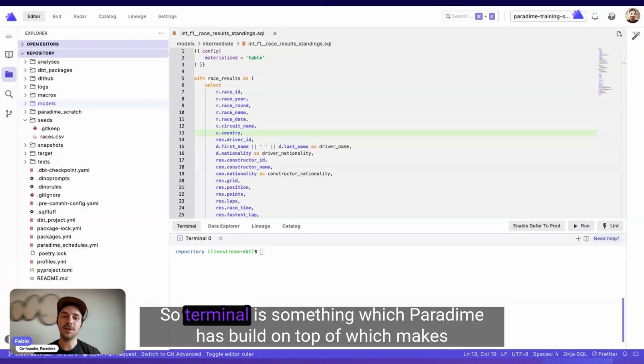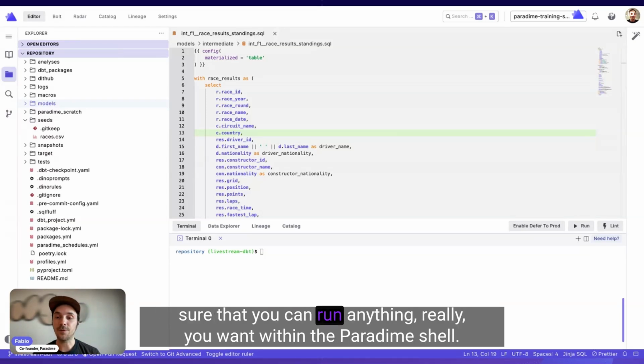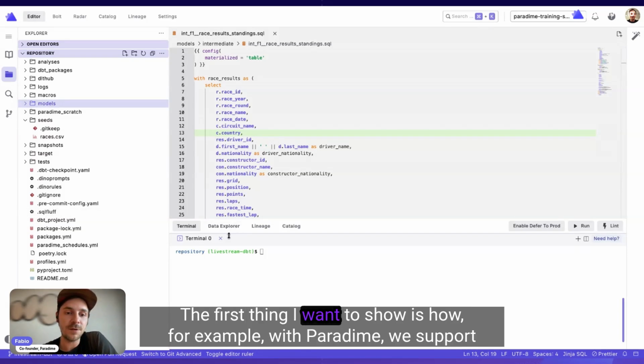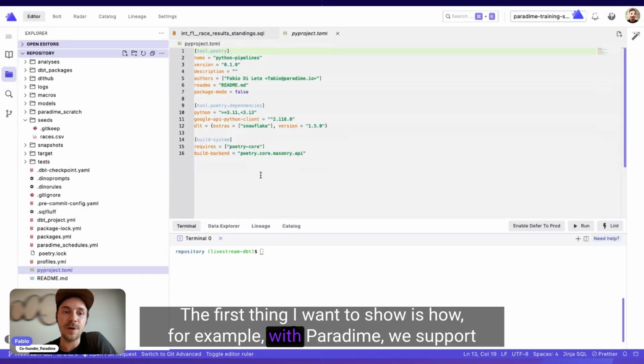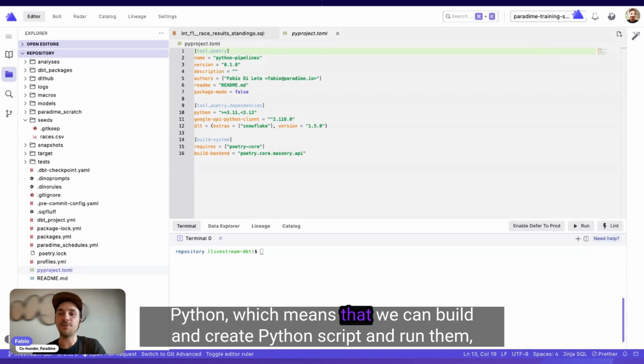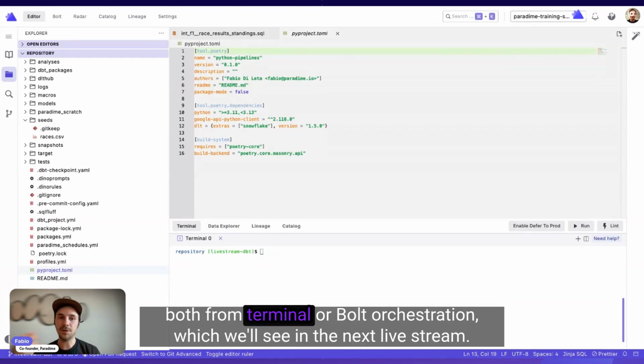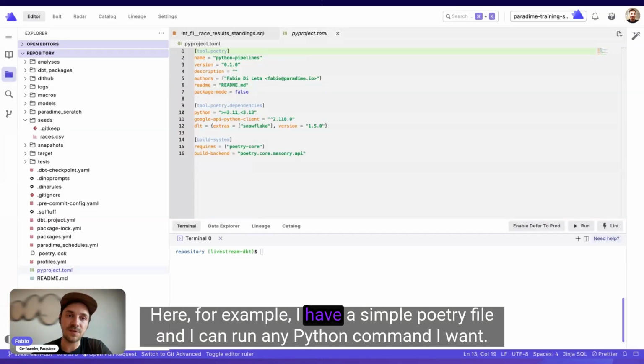our terminal. The terminal is something which Paradime is built on top of, which makes sure that you can run anything you really want within the Paradime shell. The first thing I want to show is how, for example, we support Python, which means that we can create Python scripts and run them, both from the terminal and by orchestrating them, which we'll see in the next live stream. Here, for example, I have a simple poetry file, and I can run any Python command I want.